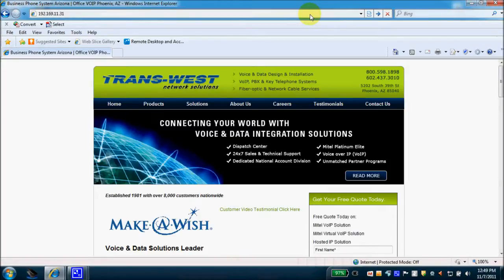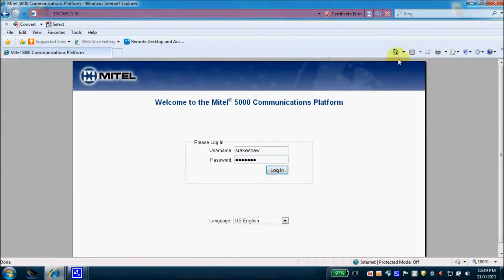So let's get started. What you'll do is open a session of your Internet Explorer and input the IP address given to you by your Transwest technician to browse to your web portal. You'll be taken to your login page, where you'll enter your username, which is usually your first initial, last name, and input the default password given to you by your Transwest technician, and select Login.